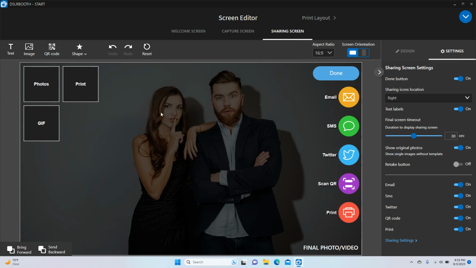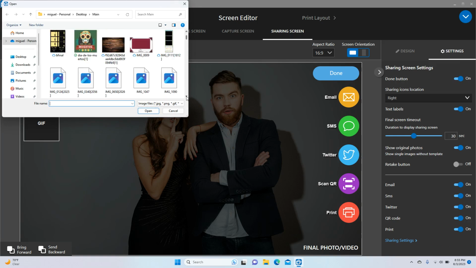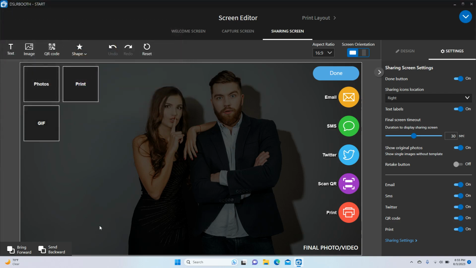On our sharing screen, you're able to also add images. So if you have a company logo, anything you want to add, you can go ahead and add it on here. You also could add a text, maybe your website or maybe a QR code. So you're pretty much able to customize this to maybe self promote or to match the theme of the event that you're doing.